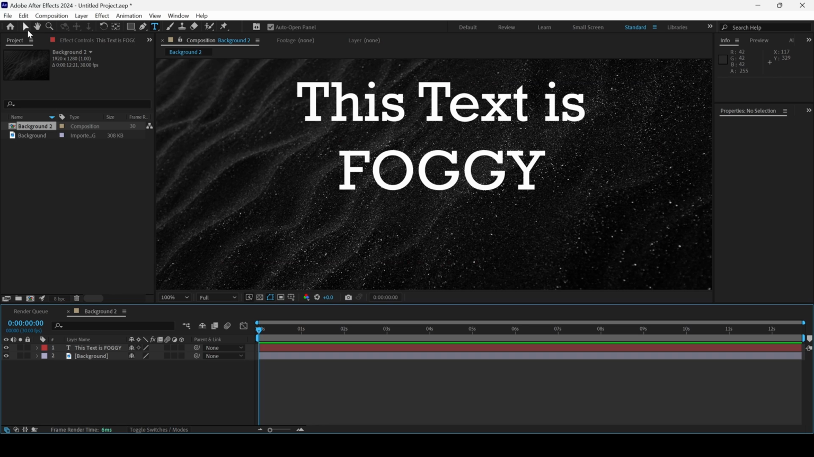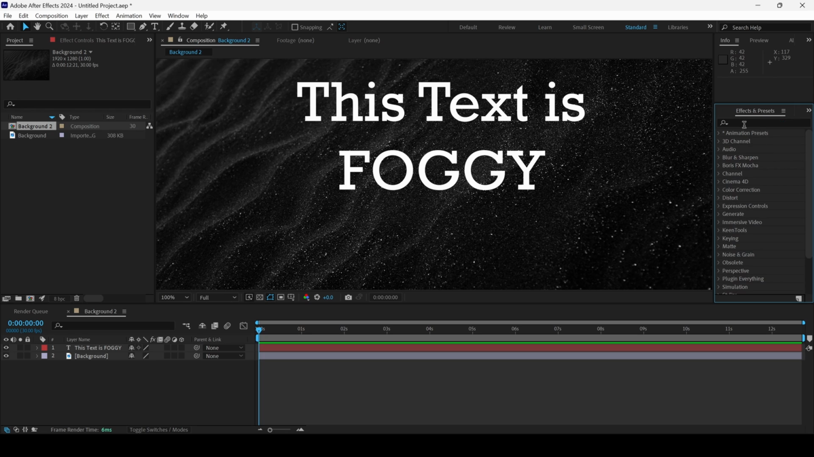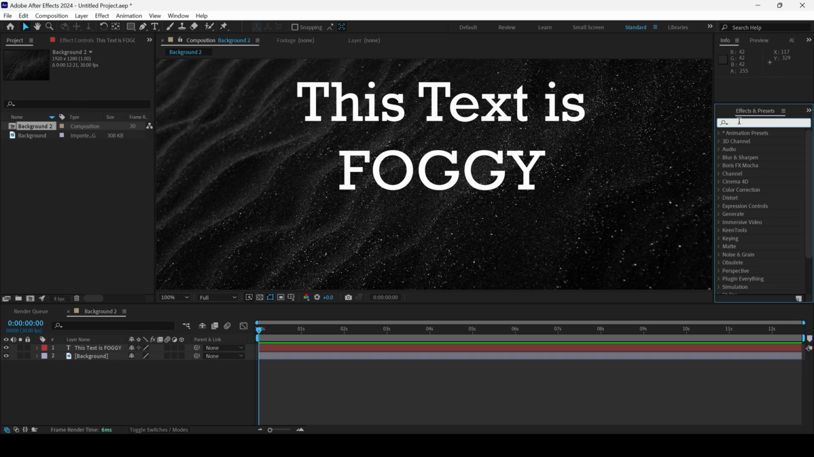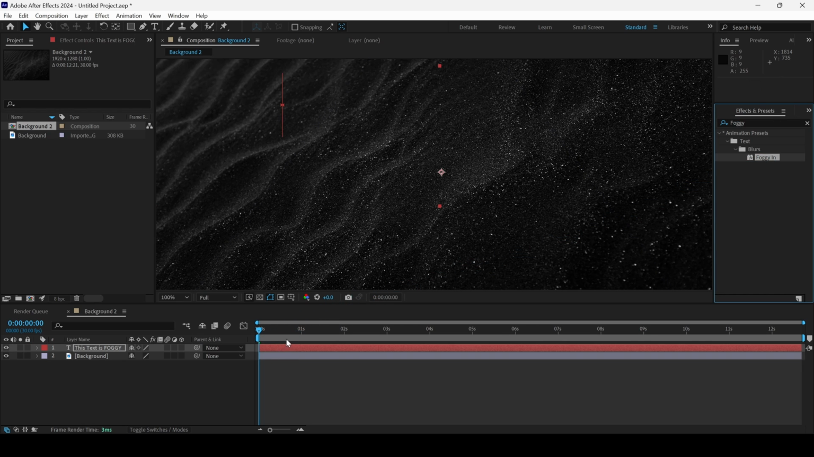As this is a beginner's tutorial, we'll be making use of the available animation presets inside After Effects. So I'll go to the Effects and Presets panel. If you don't find the Effects and Presets panel, go to Window and ensure that this Effects and Presets is checked. So I'll type in foggy. So make sure you're at the first frame, and I'll drag this onto this text layer.